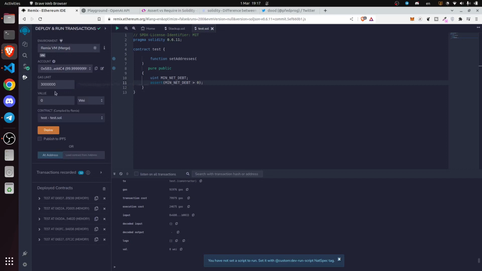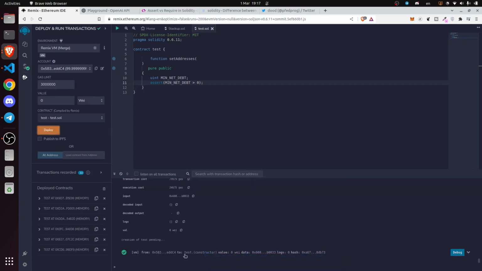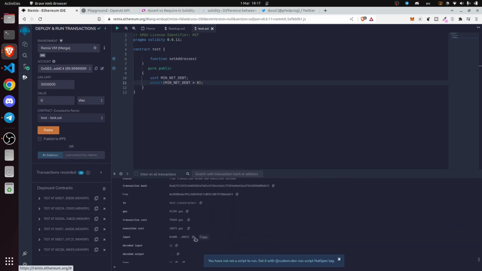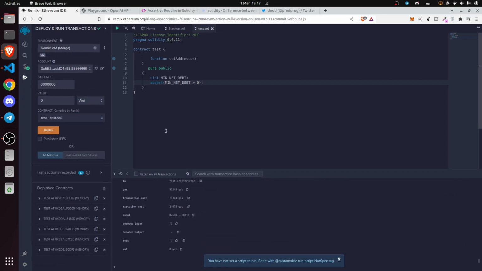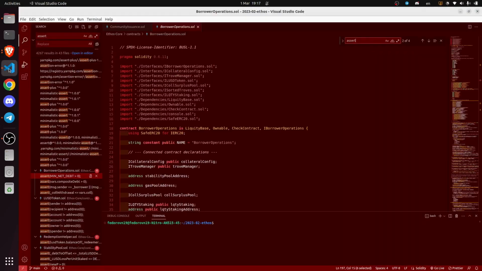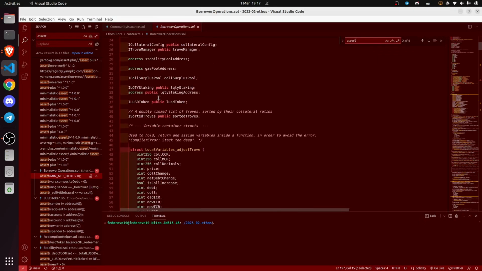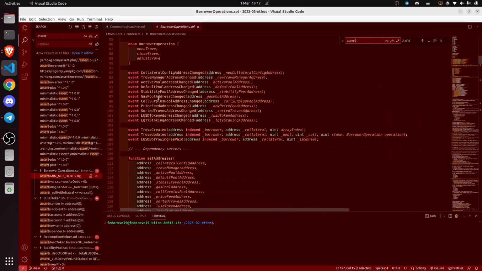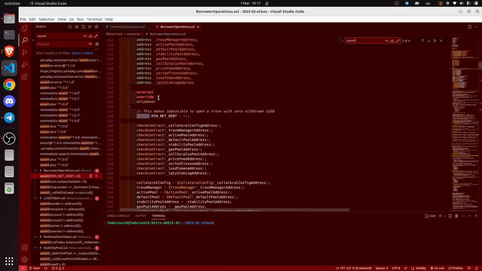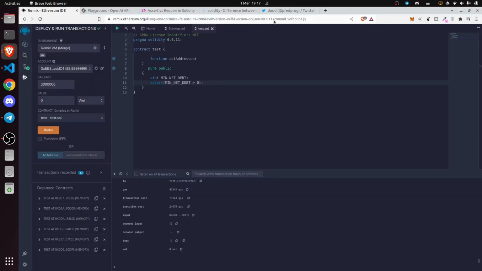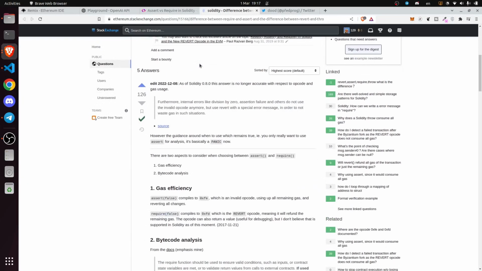Okay, compile, deploy. 24.675 and 24.075. So assert is actually more. So for this code base, assert is actually a great solution, I guess. And it utilizes less gas, but in newer versions, it's probably more efficient to use require in all things considered.